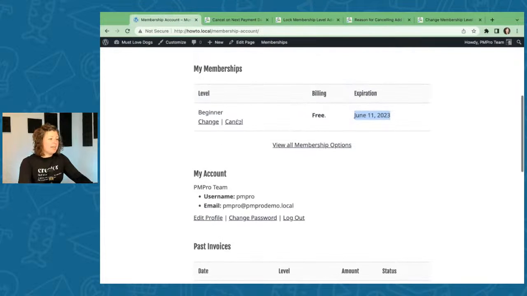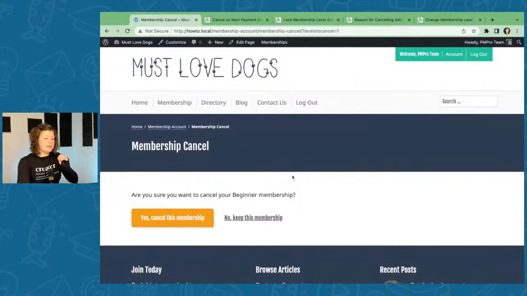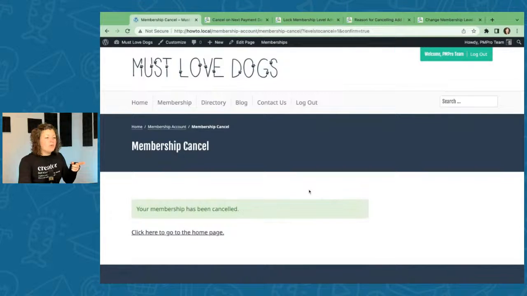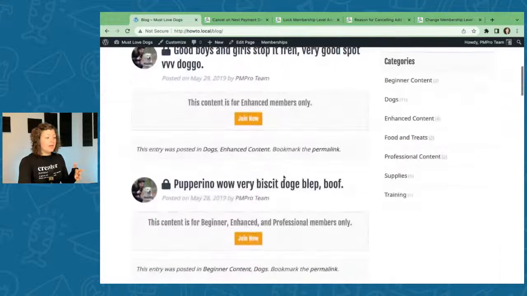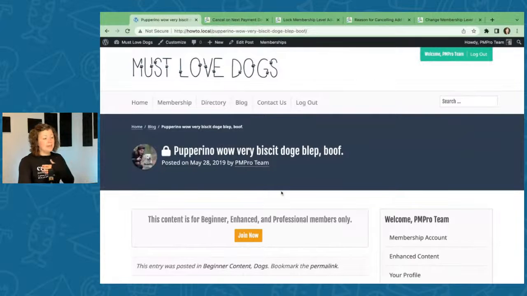Users can go back and cancel on top of it. So if they canceled, the recurring subscription is ended, but they just really don't want it anymore. Once they have an expiration date set with this add-on, they can cancel and truly cancel their membership. So if they come back to that cancel link later, you'll see then I lose that access, and me as that admin user am no longer a beginner level member. So that's the first one I wanted to demonstrate.